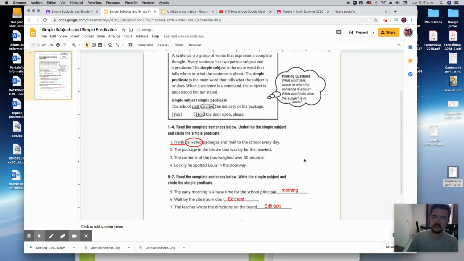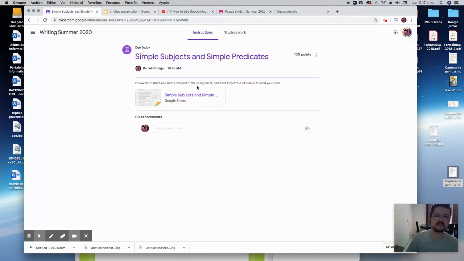When you are ready to submit your work, you just have to click on the X to close the window, and then click on Turn In. You can't see Turn In here because this is a teacher's version of the classroom.